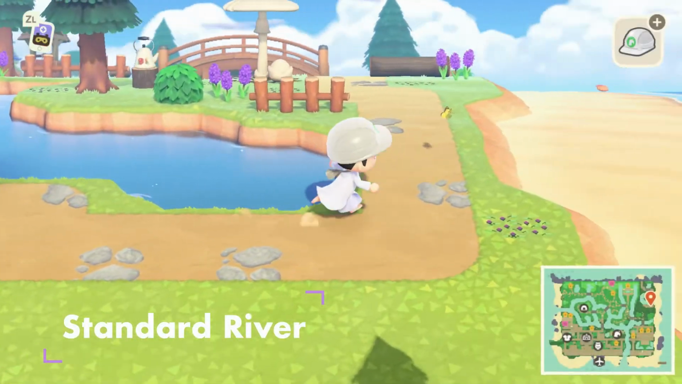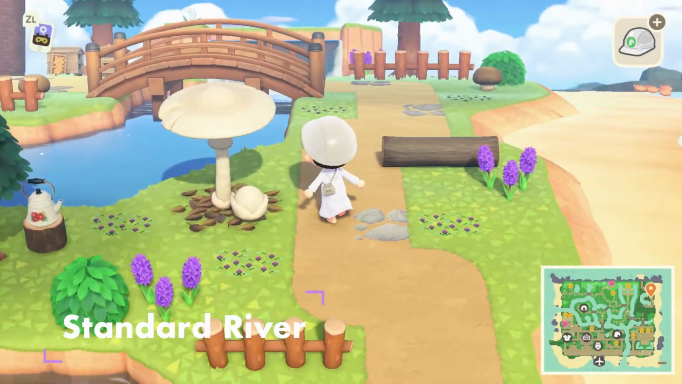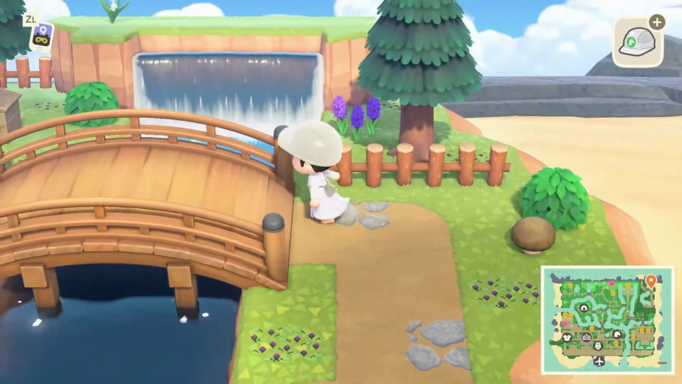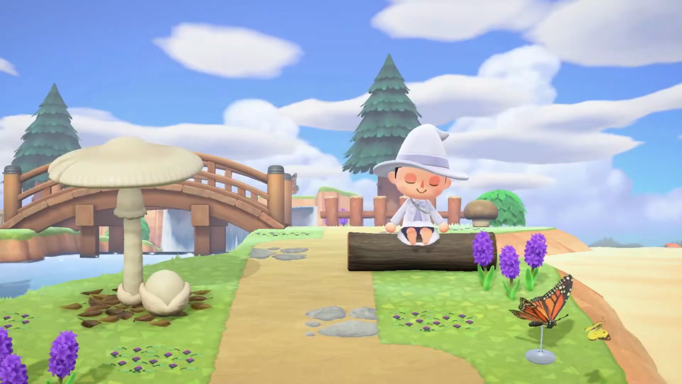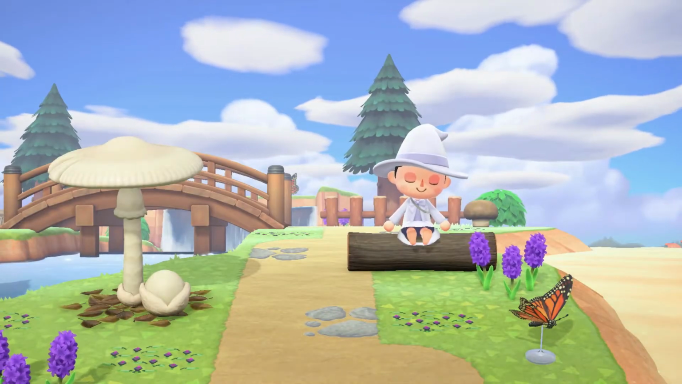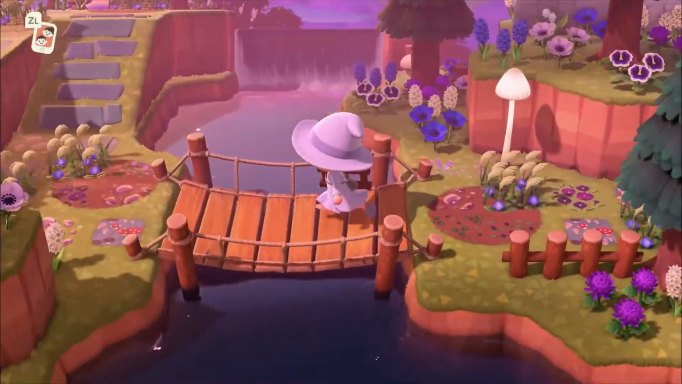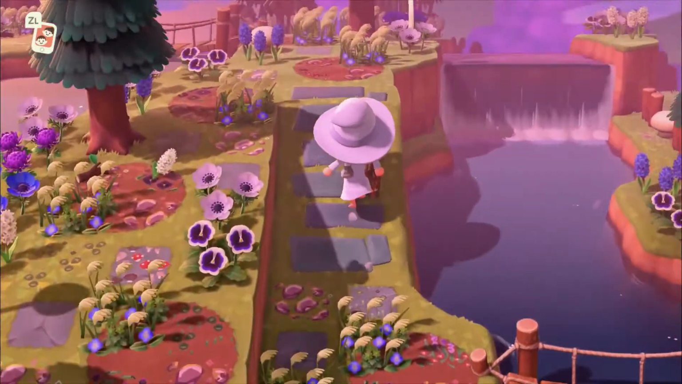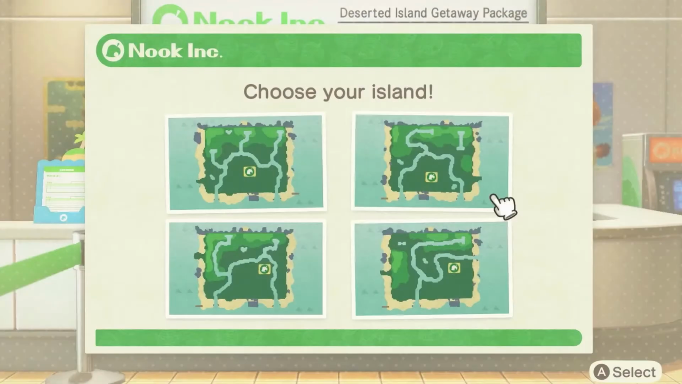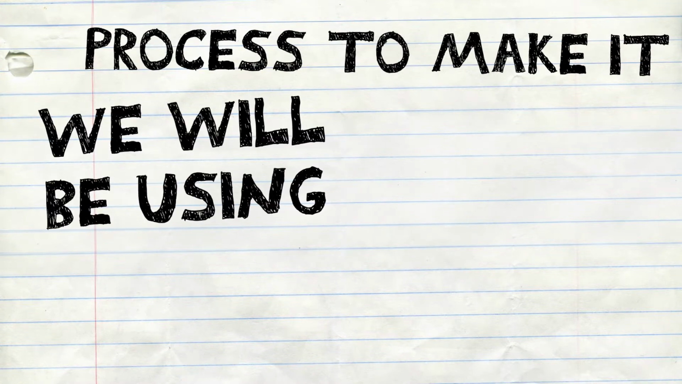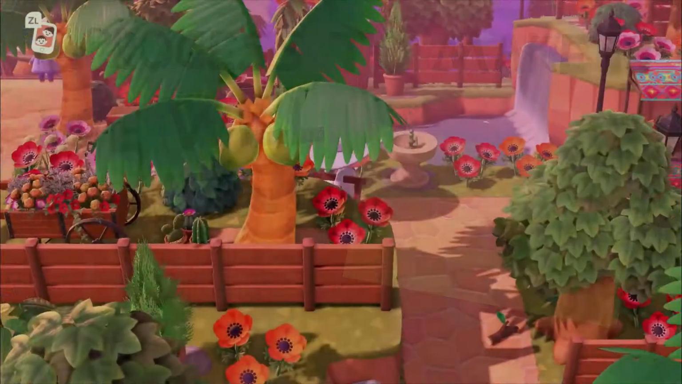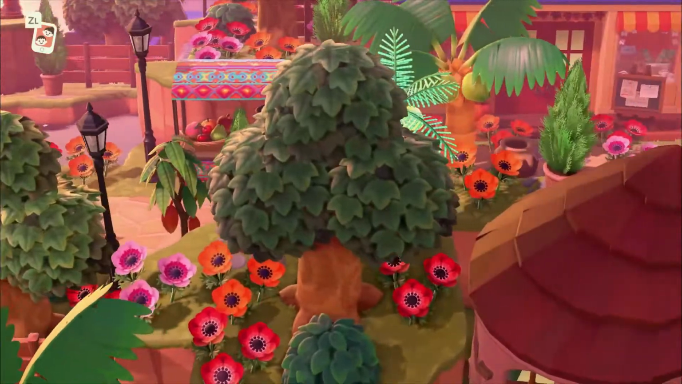Let's begin by talking about the standard river, shall we? I must admit, this is my favorite river design by far. My island has basically been invaded by them, such as here, and of course in here as well. For starters, this is the style that you get when you first create your island. The method in which I'll be teaching you how to make it is by using holes.